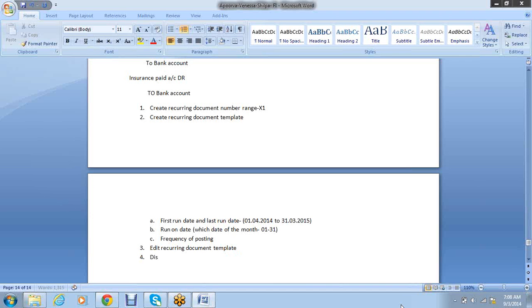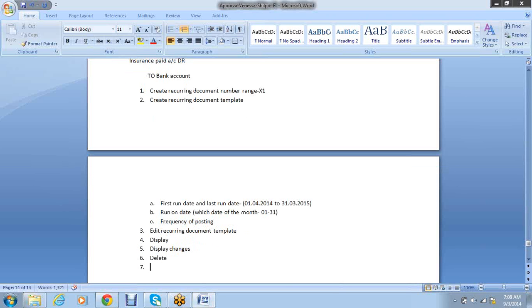I can do the display changes. Then if you do not want display changes, we can delete it. Now, before executing the recurring document, I can have a test run, then the original run.